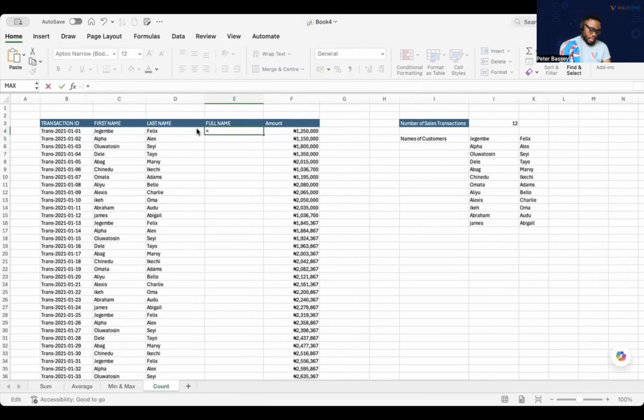So you now say equal to, and then you call your concat, and you select the first cell that contains the first name. The next thing you do is use what is called the ampersand. Some of you call it "and", but it's called the ampersand. So you use the ampersand, then you put the open quotes, and you put a space in between. You close your quote, and then you put another ampersand, and you click on your last cell, and then you close your brackets, and you can now see that it is properly spaced.